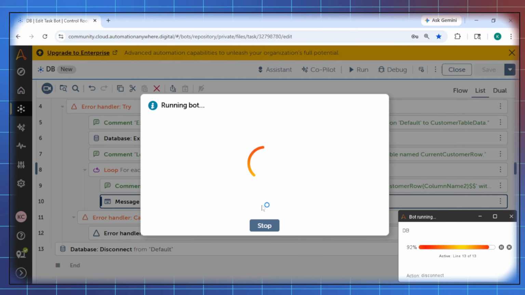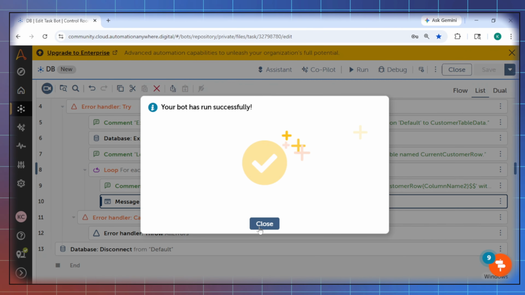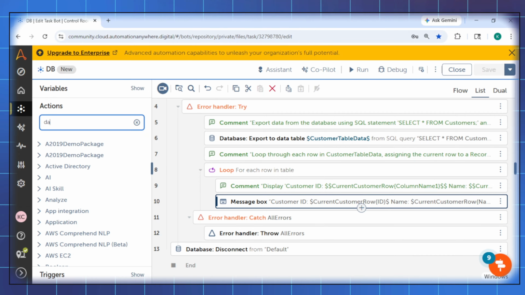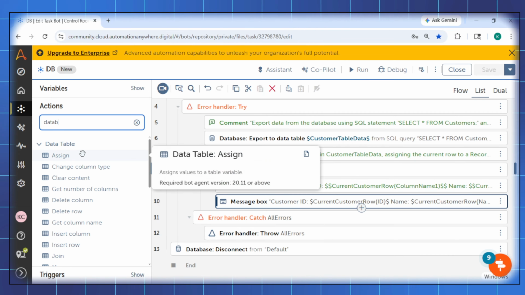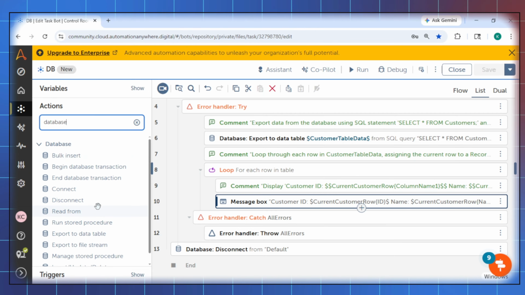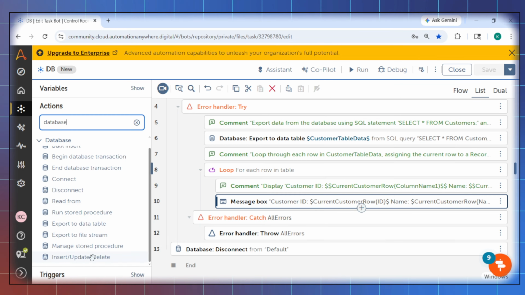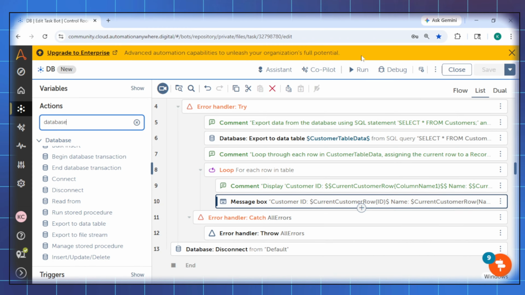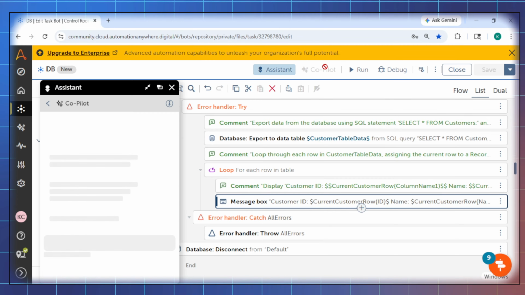Now let's move to another action, which is insert the data. So when we go to this database, here you can see one action which is insert, update and delete. So you can use it, and if you don't know which action you can use, you can just give a prompt to Copilot. If you are not aware of this Copilot functionality, you can check out our previous video on Copilot.